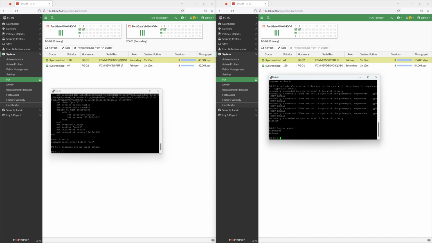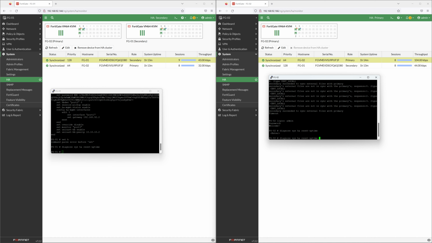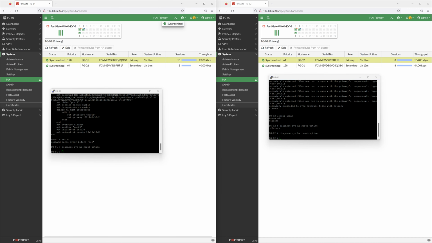So we will issue the same command, diagnose HA reset-uptime. So now let's verify what happened. Now the firewall is in HA secondary status. Before we refresh, let's refresh and find out. Okay, now it's primary. So let's refresh firewall 2 as well. It became secondary. This is how you do the failover.